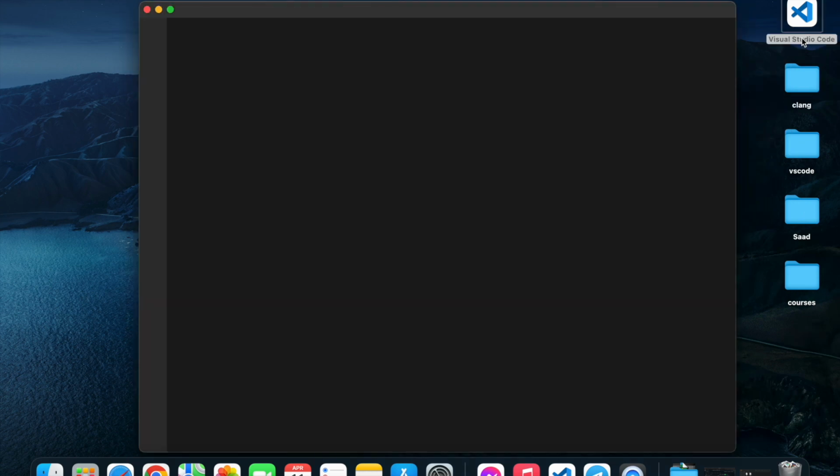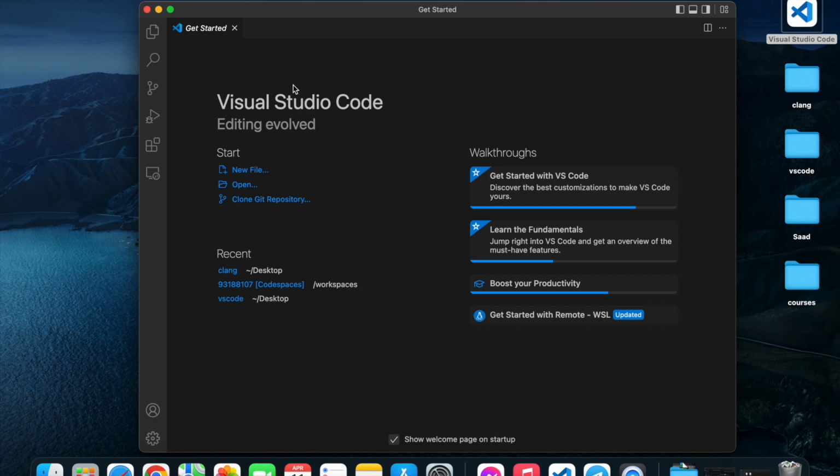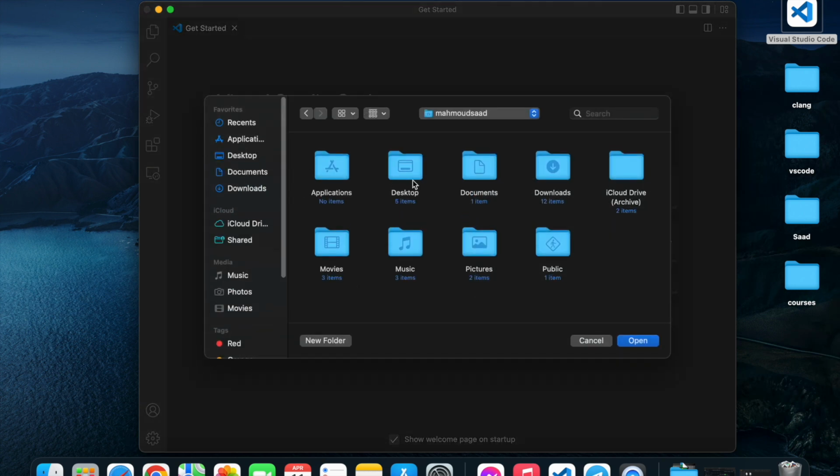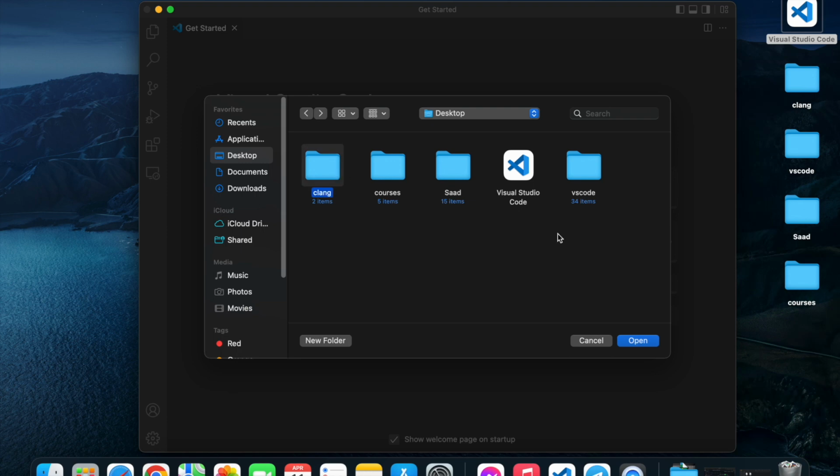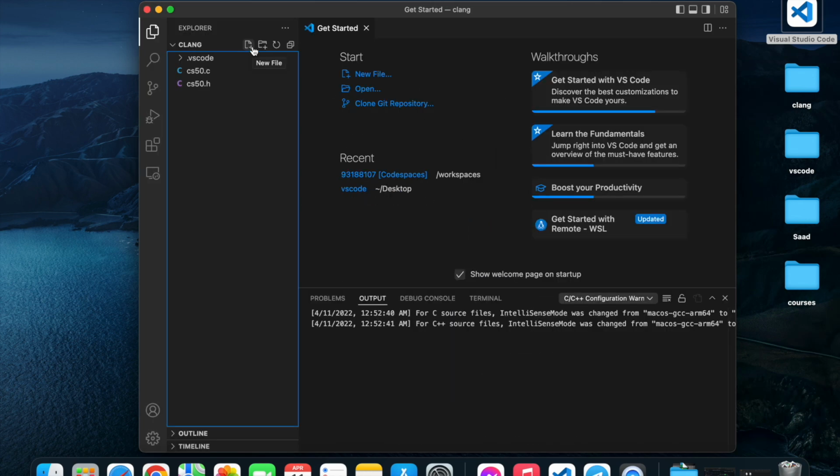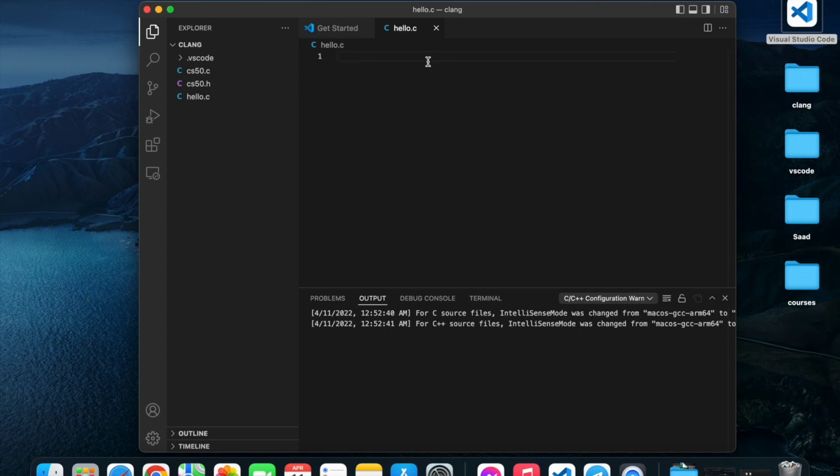Now we will open Visual Studio Code and open our new folder. Open Desktop, clang. Now we will make a new file. Let's call it hello.c, to explain how to mention the CS50 library.